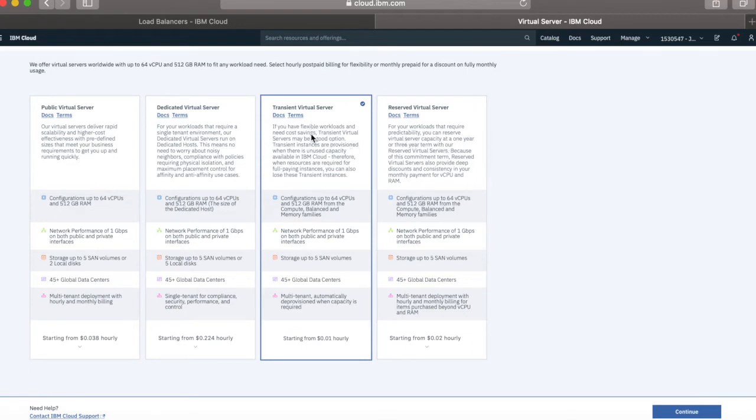I'm just going to use transient virtual servers because this website isn't going to last for much longer than the time it takes me to make the video. And obviously it reduces my costs significantly as well. So I'm going to click continue.